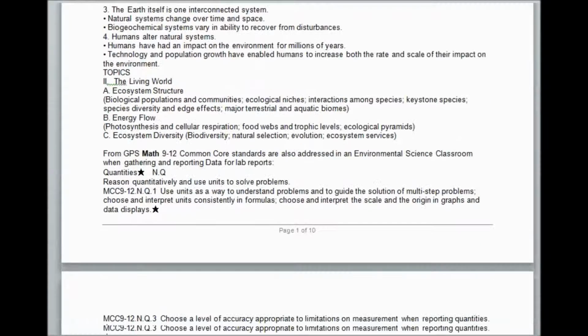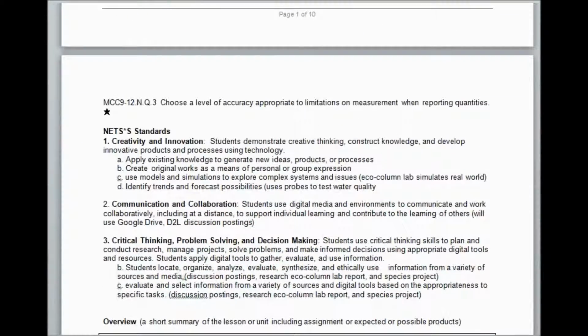And then, of course, we have our technology standards addressed as the students are creating some end products and they're using research tools to construct their own knowledge. And they're collaborating using Google Drive and using discussion postings. And then they're creating those end products and therefore utilizing their critical thinking, problem solving, and decision making skills.